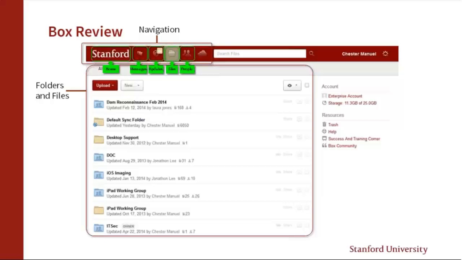This one is people. It just shows you a listing of all the collaborators that you are working with. And this last one here is the app, and I'll talk about more of that later. But there's apps available here that you can use to extend Box, like Box for Word and Box for Outlook, Box for Office. So I'll show you how to do that.